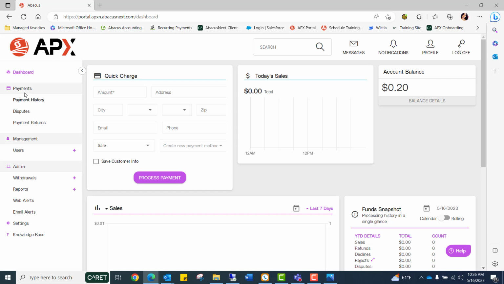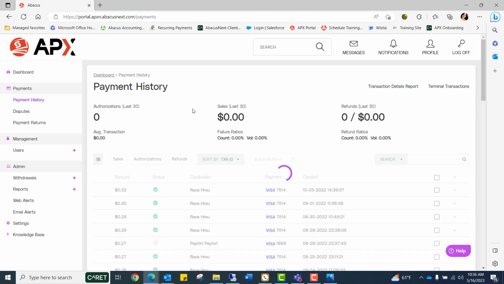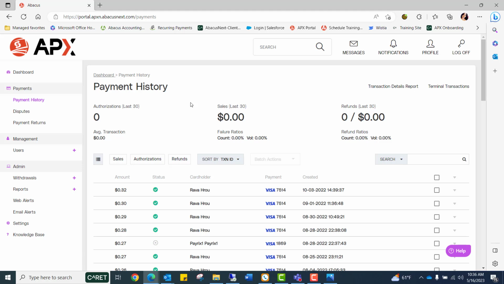Along the far left, we have various choices that apply to pulling data for your APX. The first area we're going to address is our payment section. We have payment history. And payment history is where you'll be able to see a list of all transactions as well as the status of each of those.